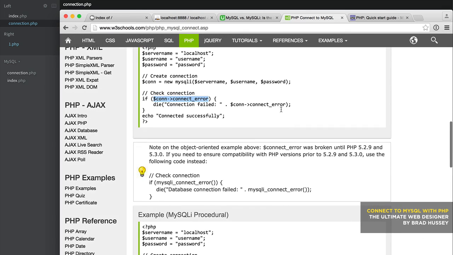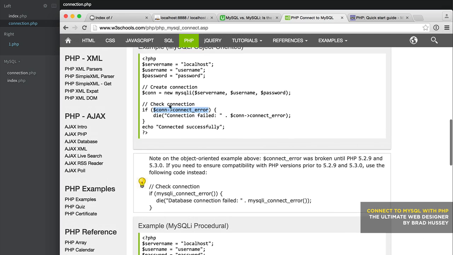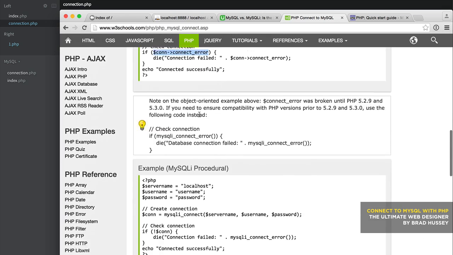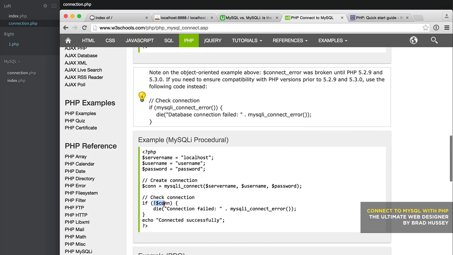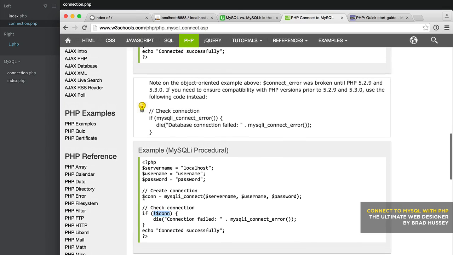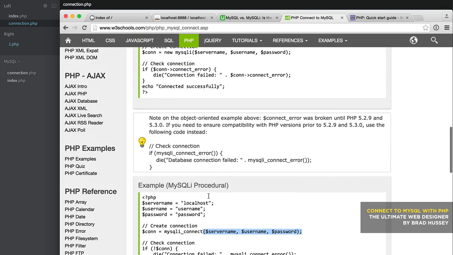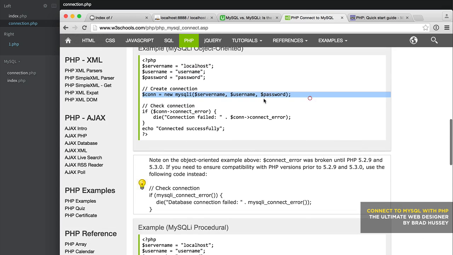So check this, the same thing. They're doing the same thing here. So we're going to check the connection, and look at this if statement. We're just using a variable and checking to see if it is available or not. Another thing you can check out here is when you create the connection, we're using a function, mysqli_connect, and then we're adding some arguments and parameters into this function. Up here, we're saying new mysqli, and we're doing a similar thing, but it's a little bit different because we're establishing the connection in a different way.